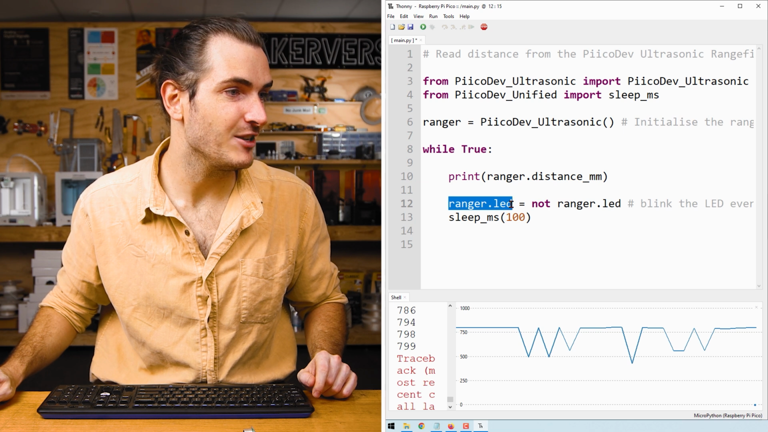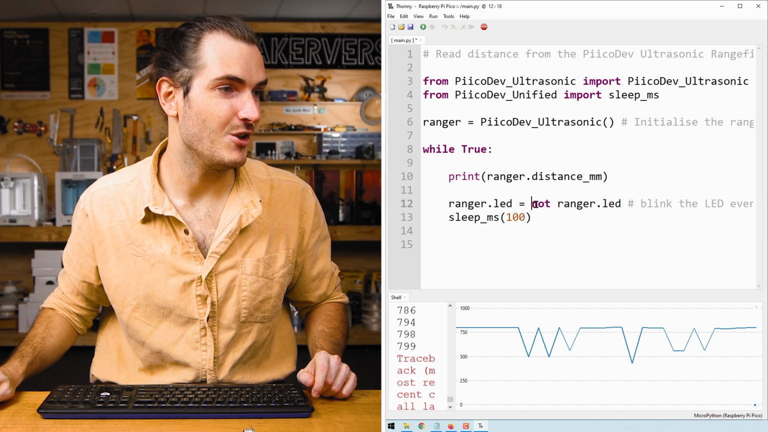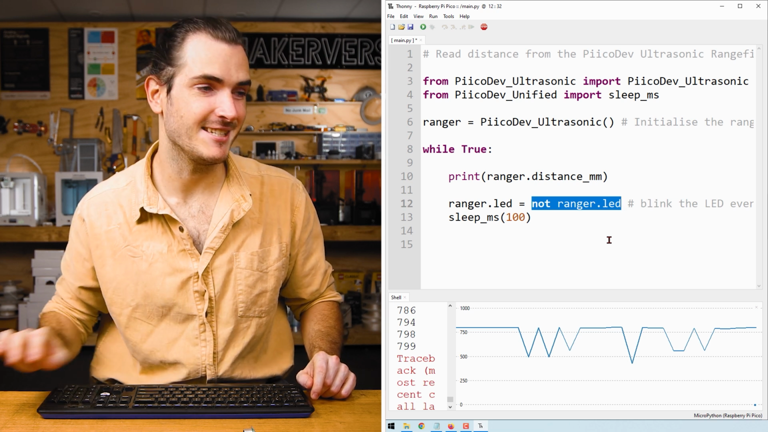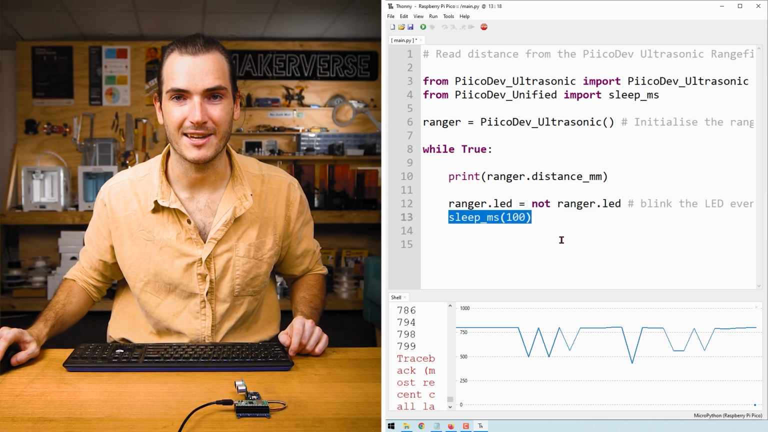Next, we're setting ranger.led to not ranger.led. So this is just going to toggle the state of the LED. And then there's a 0.1 second sleep.